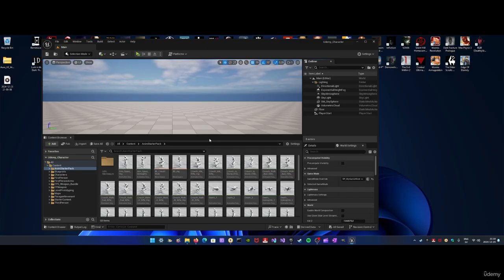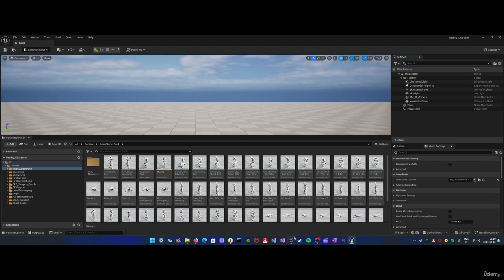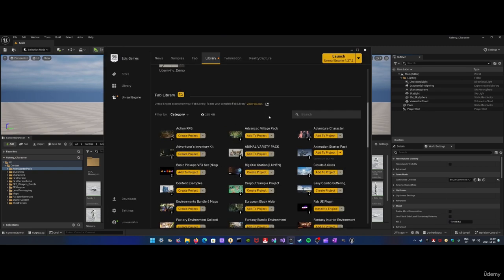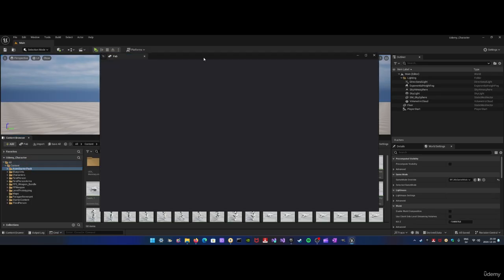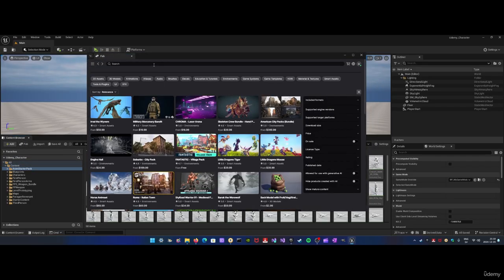So the first thing you need to do is, if you open up the Epic's launcher, you can search for something called Animation Starter Pack. Okay, I have already added it to my project, and once you do, you will have it here. It's called Anim Starter Pack. You can go to the Fab Marketplace and just search for it. I'm gonna quickly show you how it looks like. And it's also free, of course.